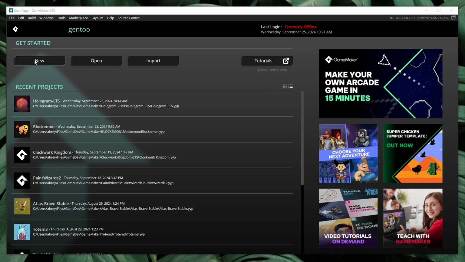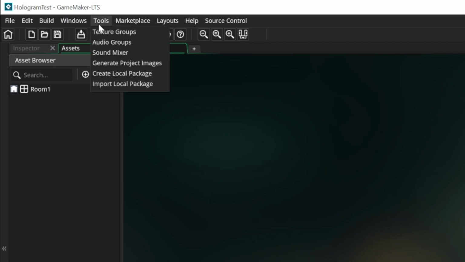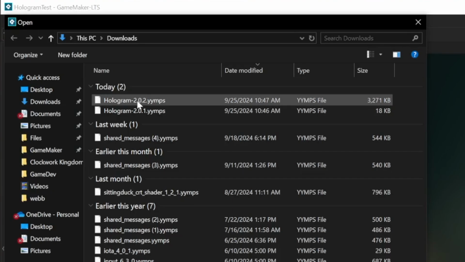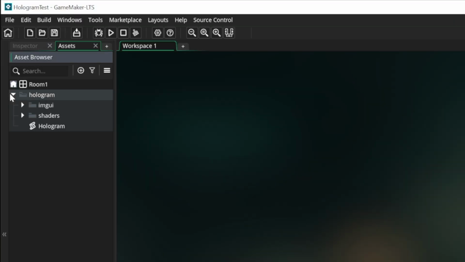So first I will open up GameMaker and I will create a new project. Now I will go Tools, Import Local Package. I will select the file and I will click Add All, Import. And now if I open up the hologram folder, we can see that I have all of the components for the hologram. This is not the entire demo scene. This is just what is necessary for the hologram.